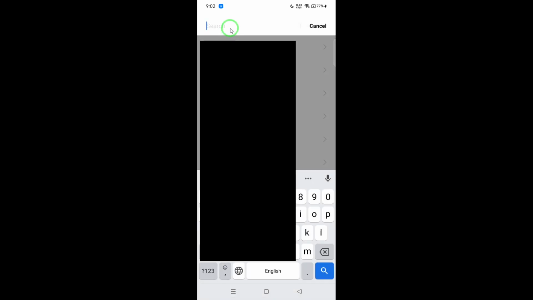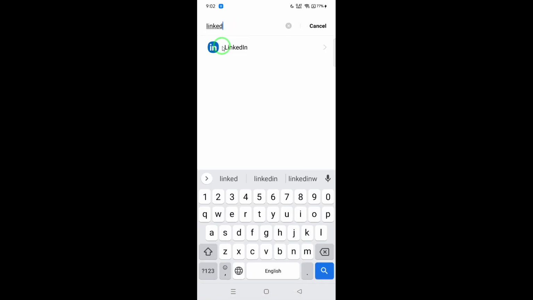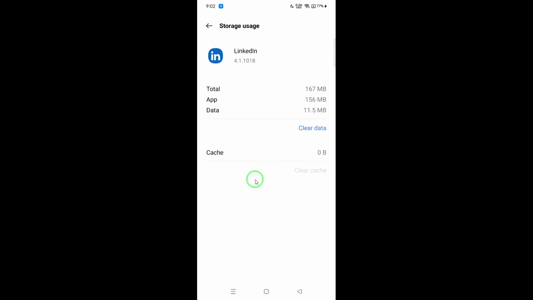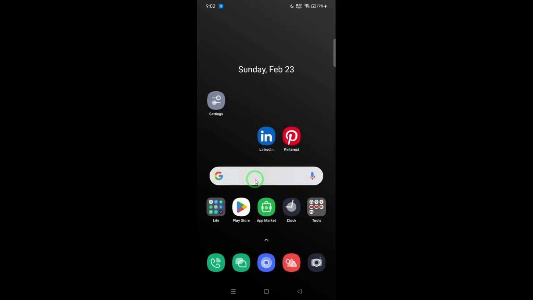By following these steps, you should be able to resolve most login issues with LinkedIn. If you're still having trouble after trying all of these methods, consider uninstalling and reinstalling the app or reaching out to LinkedIn support for further assistance.